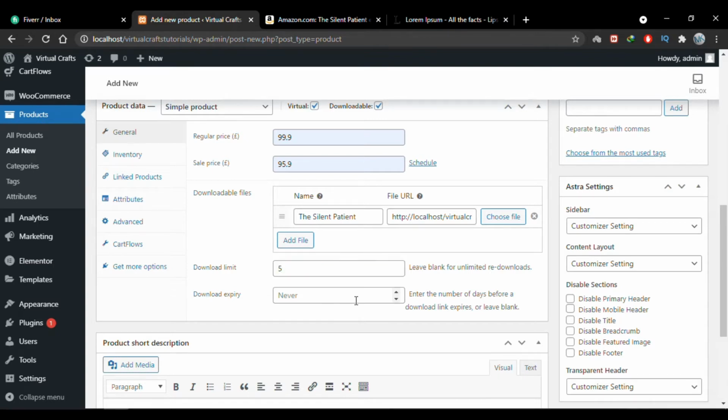Here you'll add the number of days before a download link will expire. If you leave it empty, the link will never expire. So let's say I add that this link will expire after 2 days, and then the customer will have to purchase the product all over again. But you'll select these options according to your needs, according to your client's instructions, or if you're setting up a store for yourself, then according to your own preferences.